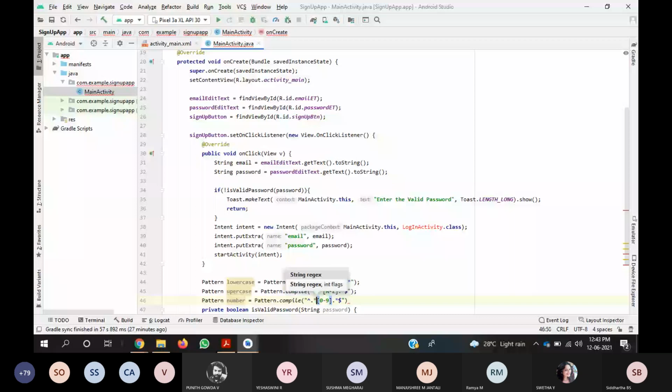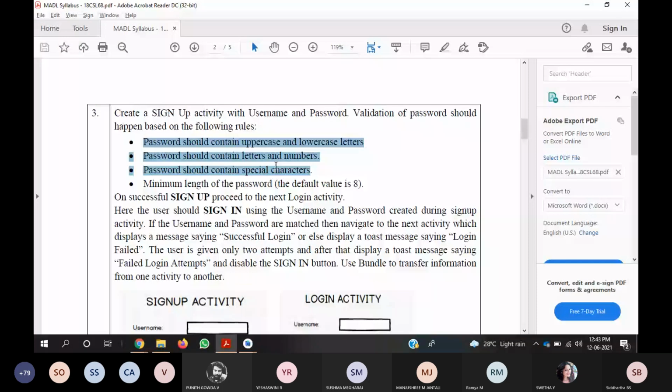Semicolon. So these three cases have been done: uppercase, lowercase, and numbers. The password can also contain special characters. So how do we give the special characters?